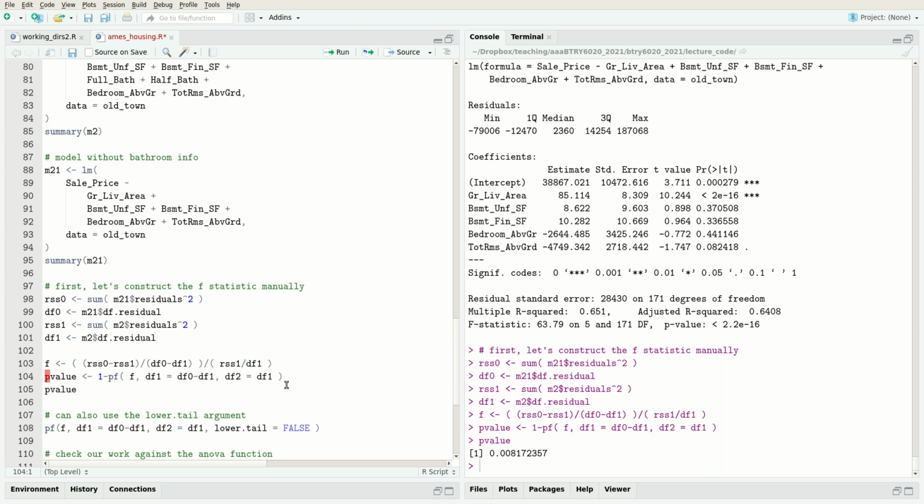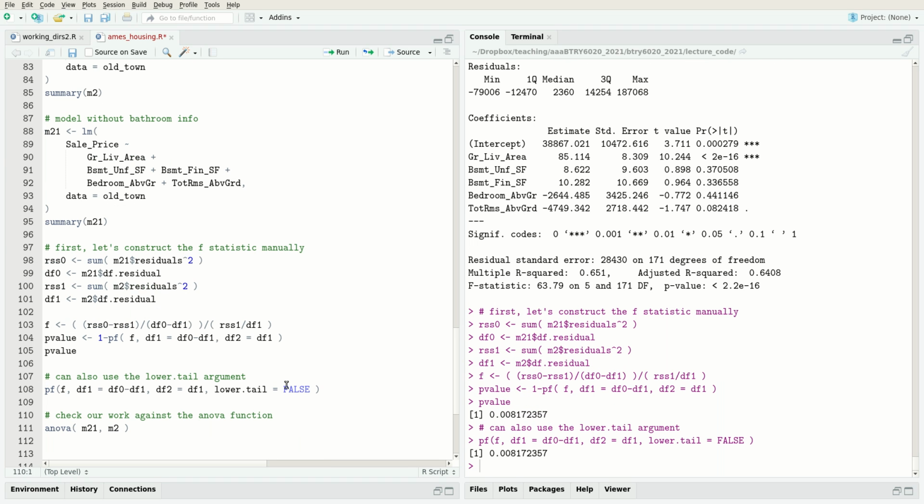By the way, if you have trouble keeping track of whether you should do 1 minus or not, there's another argument to the pf function called lower.tail. By default, this argument is set to true, which means it does the lower tail probability, which is the probability less than some number. If you set lower.tail equal to false, it will do the upper tail. So it'll do the probability bigger than the first argument. And so this gives the same number as 1 minus pf without lower.tail set to false.